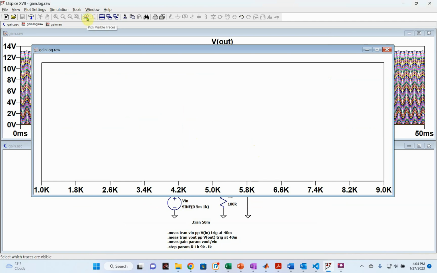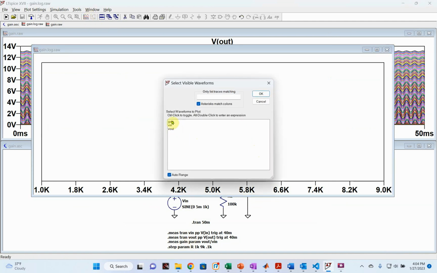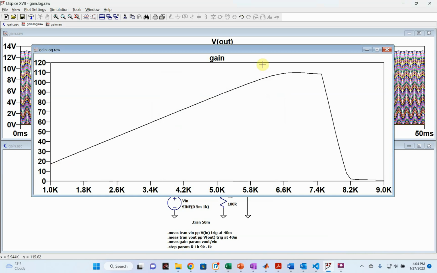So we come up here and we click on this one, and then it says, well, which one do you want to plot? Well, we want to plot the gain. So we plot the gain and hit OK. And here is our gain equation.